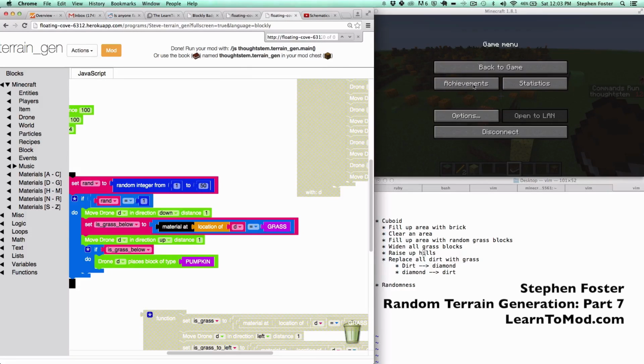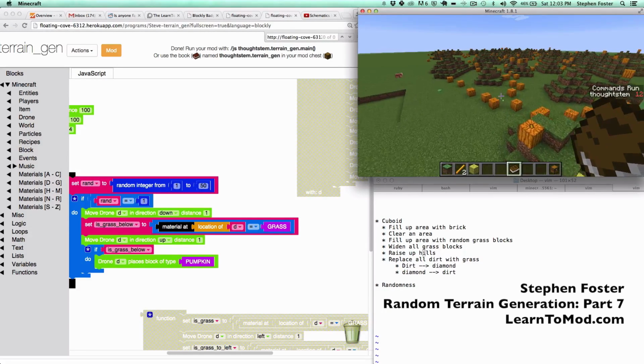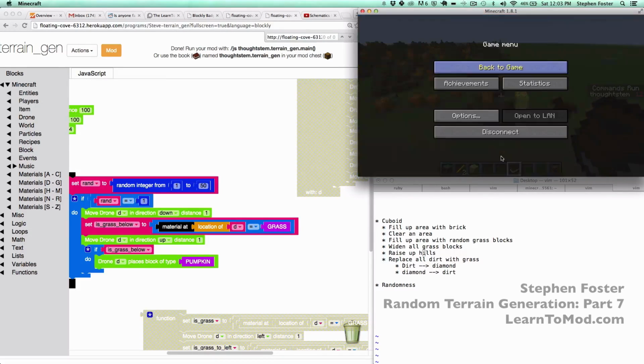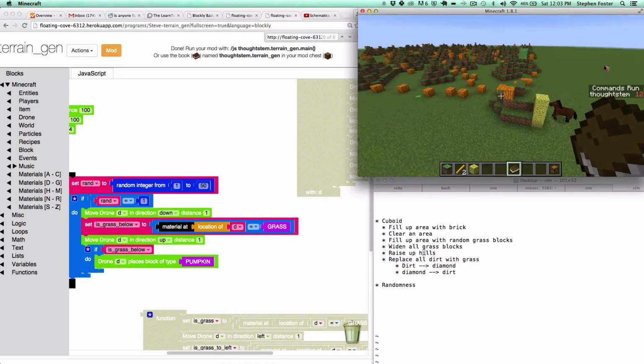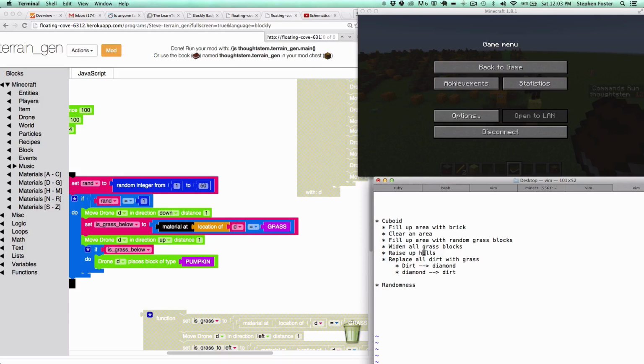Okay, so the last thing I wanted to do in this series is place some trees onto our beautiful randomly generated terrain with pumpkins and hills. And actually we're going to do it very similarly to the way we just placed the pumpkins. Oh, and I want to update our list of awesome things you can do with this power tool, the cuboid function. What we just did was place random pumpkins on top of grass. Now we're going to place trees on top of grass.